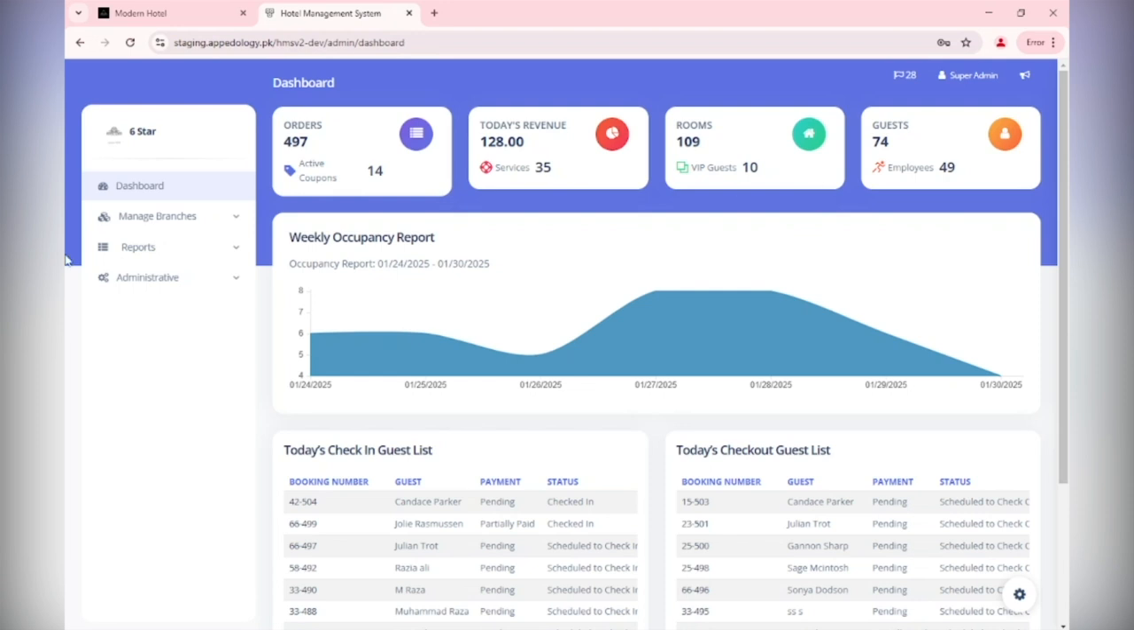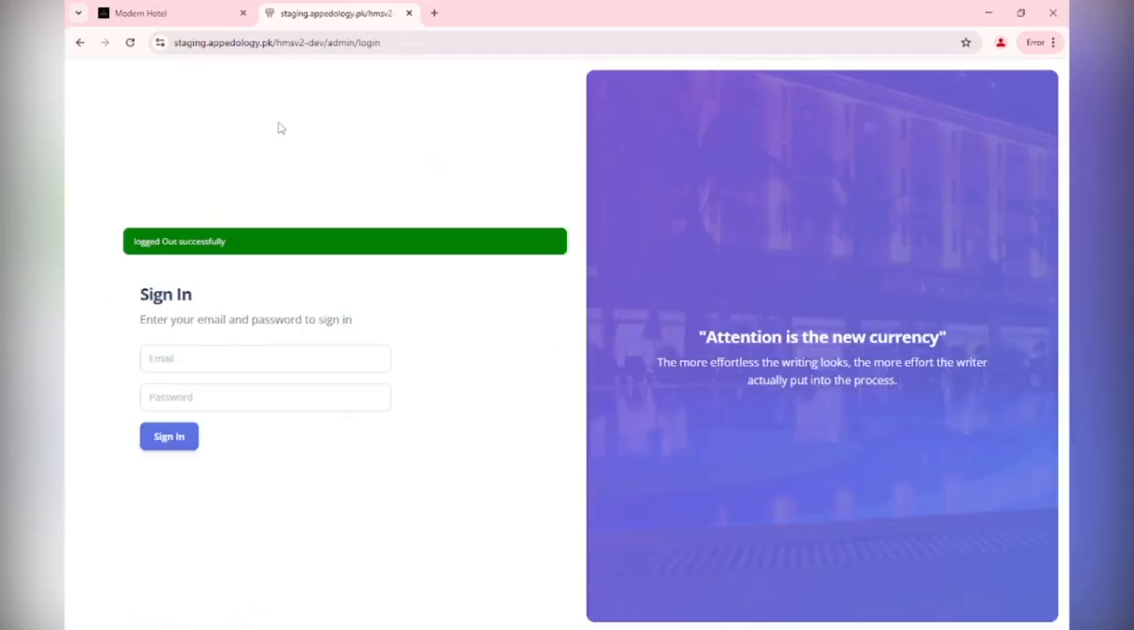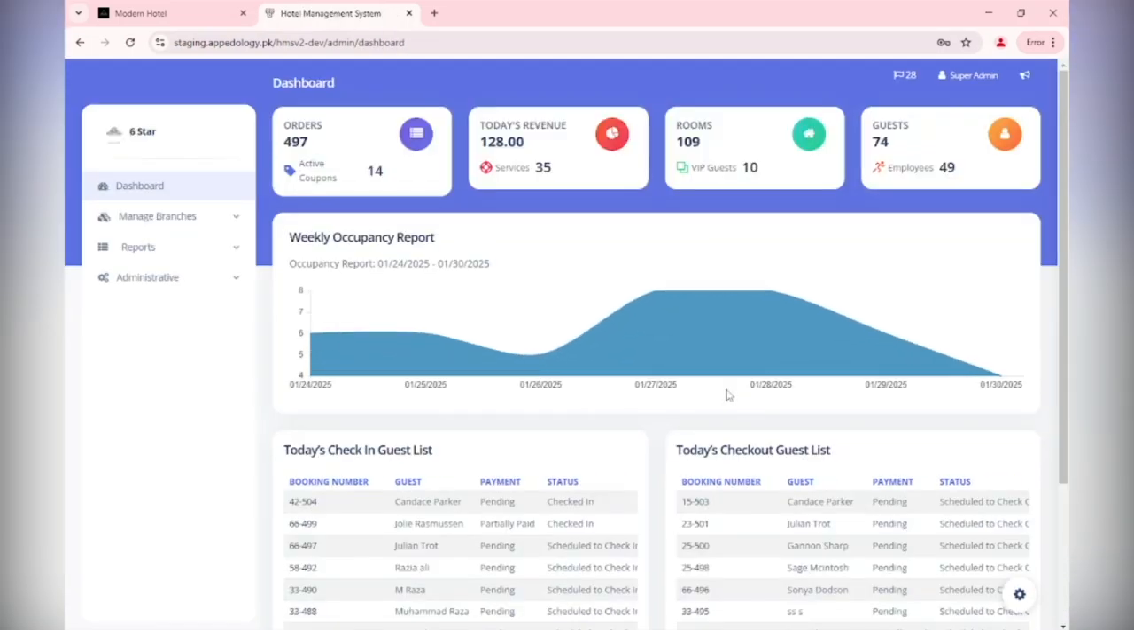Let's talk about the admin section of the admin portal. So let's log into the admin account. So this is the super admin panel.